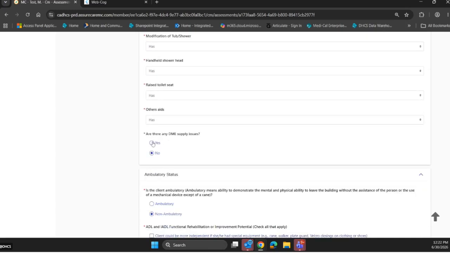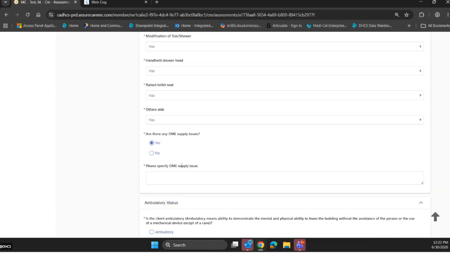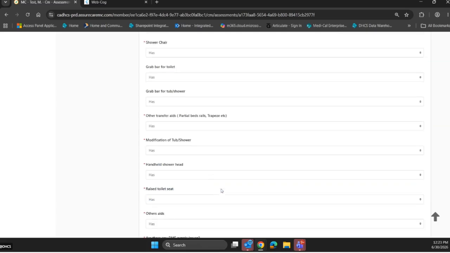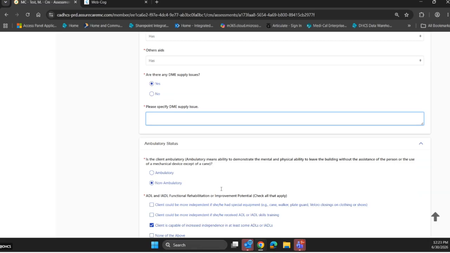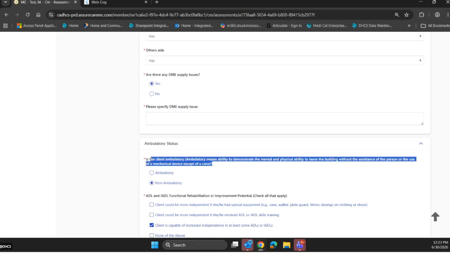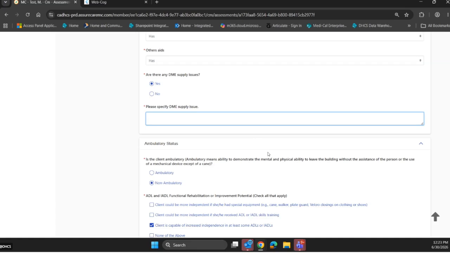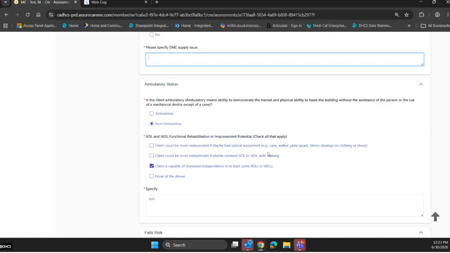And then if there are any DME supply issues and you click yes, then it will prompt you to specify, to give some detail on what's going on. What are they needing that they can't get, and why are they having that issue? Okay, ambulatory status. I believe this is a little bit different than how it was presented before, but it's basically still taken more or less from the original assessment.